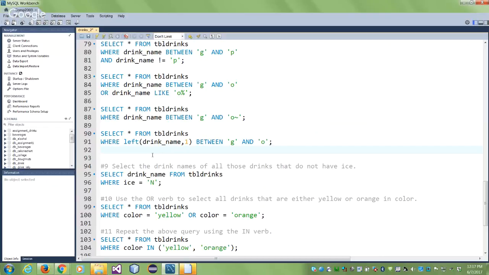Any of these. So I'm saying, okay, take the leftmost one character of your string name. The left function takes two parameters. It takes the field on which you're working and how many characters you're looking at. You're looking at one character in your string name from the left, that is from the beginning. Right? And if it is between G and O, I'm still using between. Everywhere I said use between, I'm using it. And I say, okay, if it is between G and O, it works.